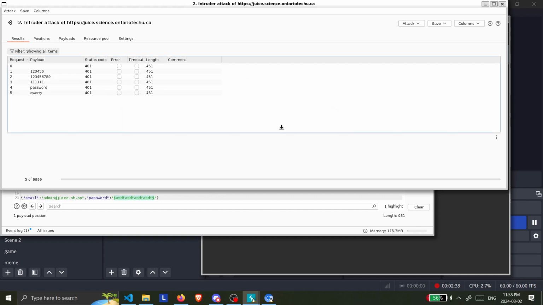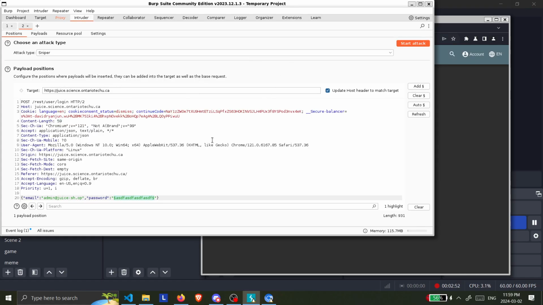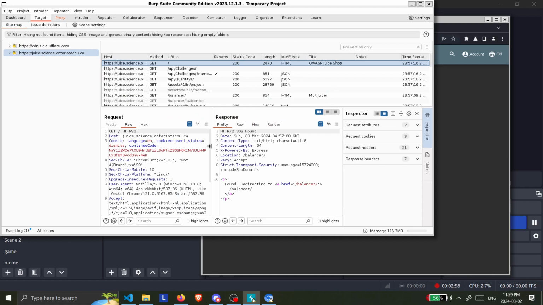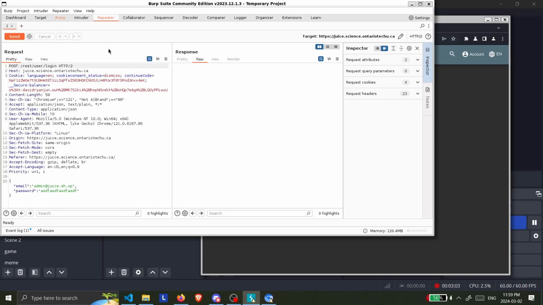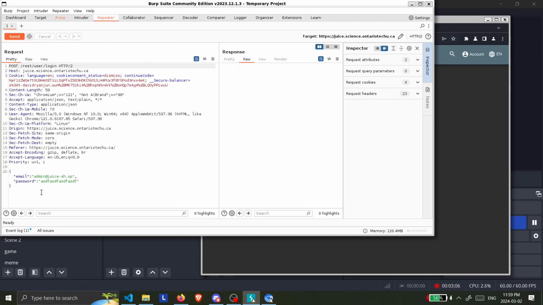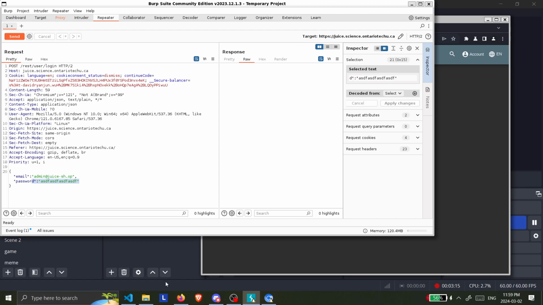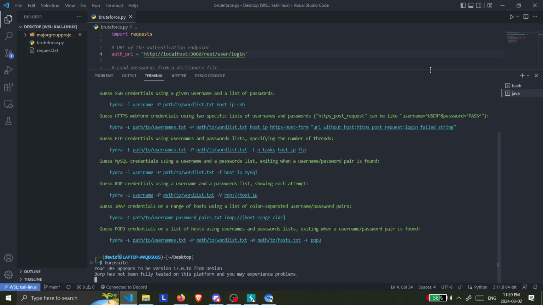But the problem is that because it's the free version of Burp Suite, it's really slow. Imagine 10,000 passwords. This might not even yield anything, and I would have to sit here forever to figure this out. So I decided not to go with that route. Instead, I can send the request to the repeater and take a look at it again. I can see that it's using JSON, so I can make a little Python script that sends a JSON payload as many times as I want. And you can see here that that's what I did.